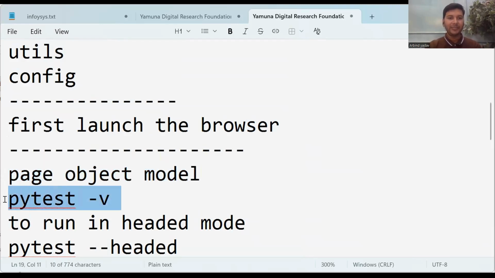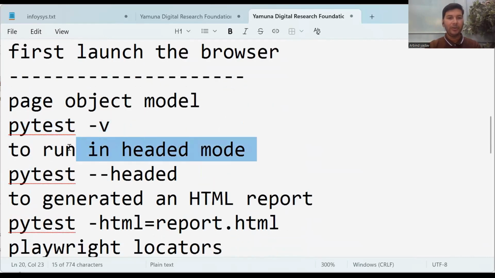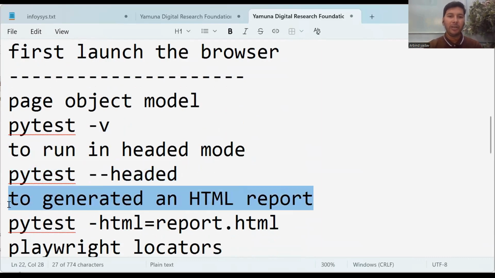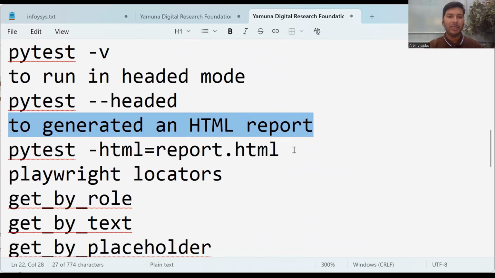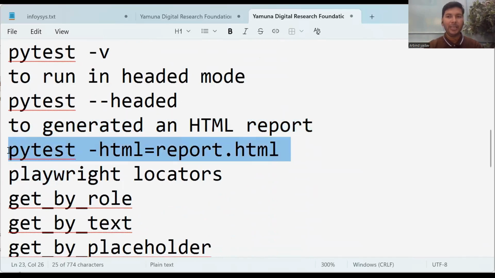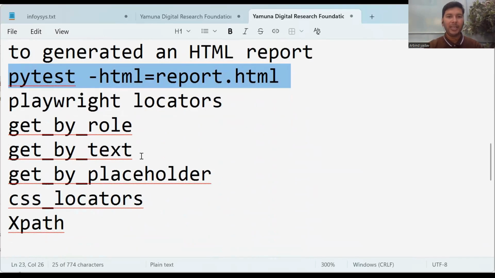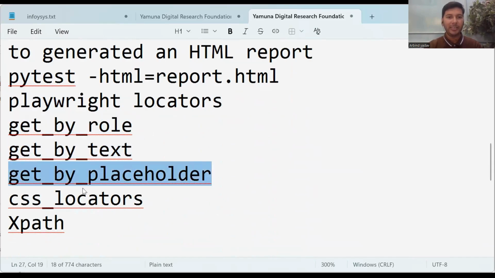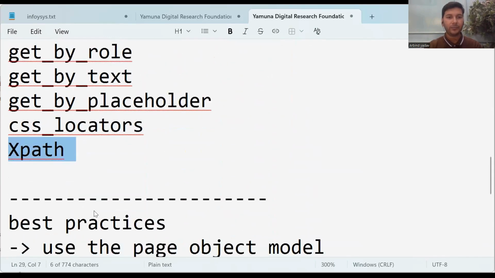You check the PyTest version, and to run in headed mode, use pytest --headed. To generate the HTML report, follow the pytest HTML report command. After that, various Playwright locators are available: get by role, get by text, get by placeholder, CSS locator, and XPath.